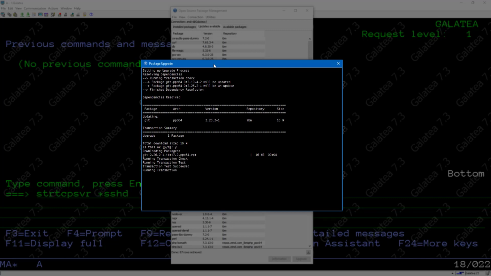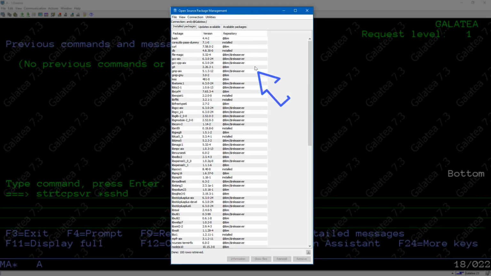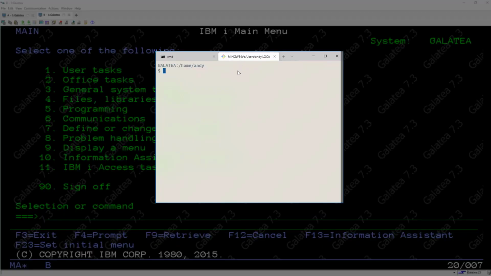So we can see the install there chugging away, going nicely. It says it's all done, so let me check the installed packages. Yes, we are now at 2.26.2. And as a further check, let's go into Git, do git version, and it is showing Git is at 2.26.2. Our packages have been updated.